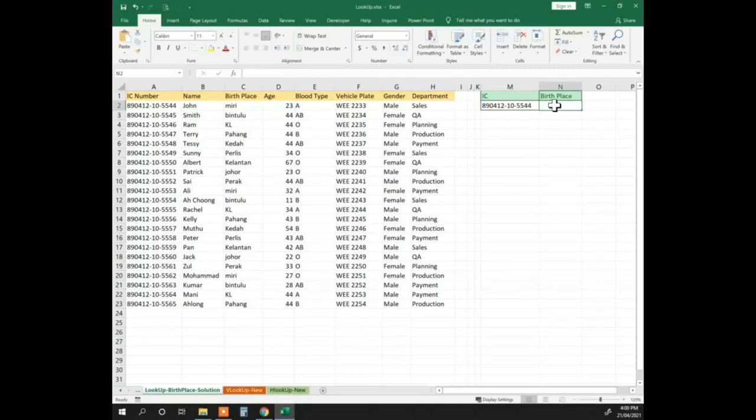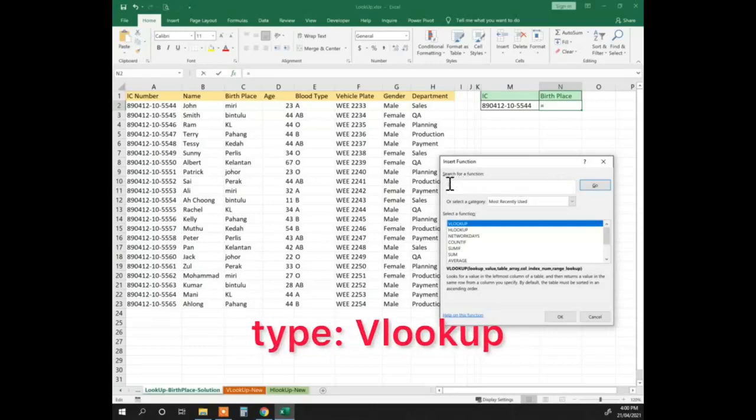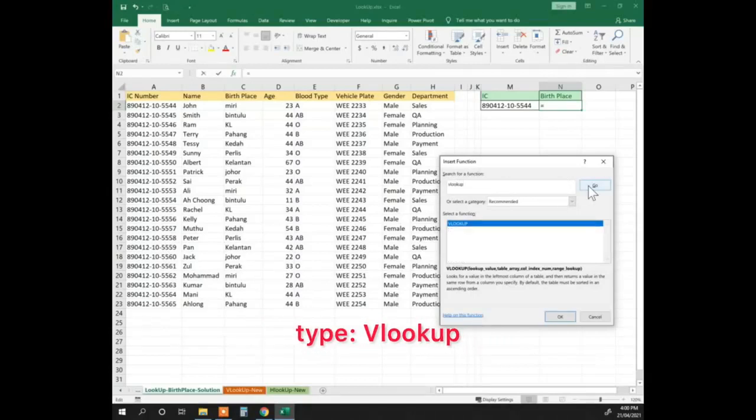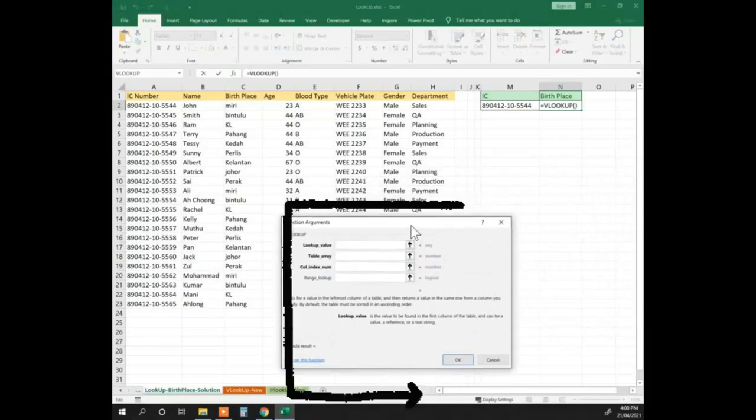In order to do that, there is a process of VLookup. How to start VLookup? Go to insert function. You can look out for, type here. You can type for VLookup, and your function comes up. Click OK, and the arguments of this function will pop out like this.